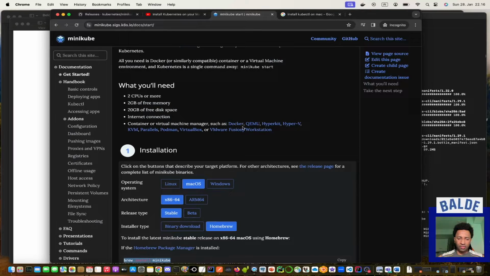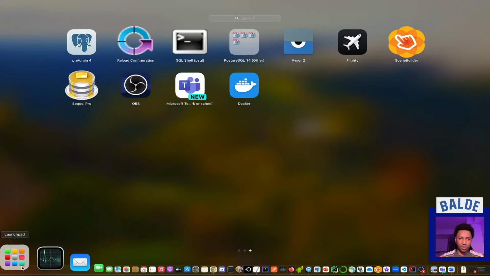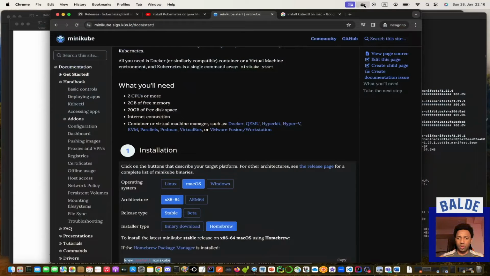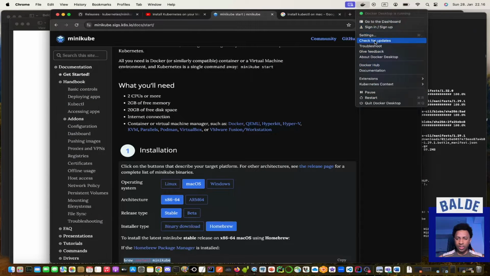Here I have Docker installed on my computer, and I will show you. Here is Docker, and it is running in the background. When I press this one, Docker Desktop is running. There are some settings here. Make sure you have Docker running, or at least those applications running in the background.